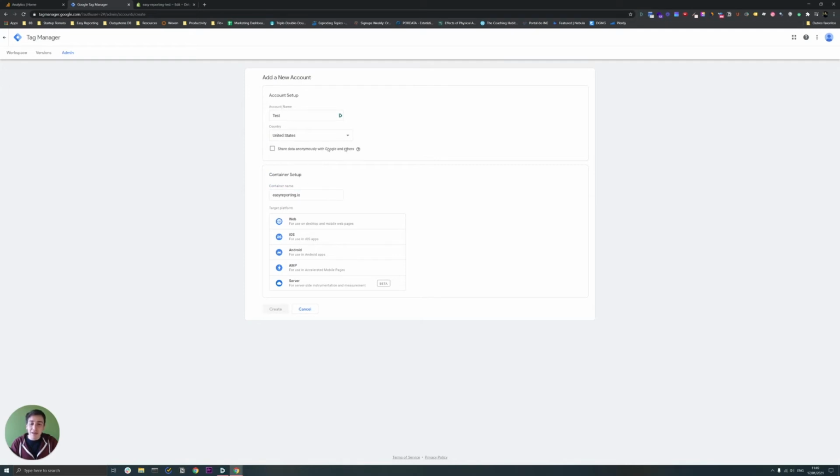So an account can have inside several containers, and each container corresponds to either a web page, an app for iOS and Android, AMP, or a server, and you can decide based on what you need. In my case, I want web tracking, and I'm going to click on Create.